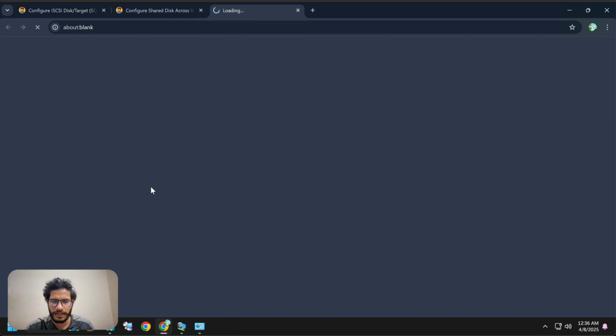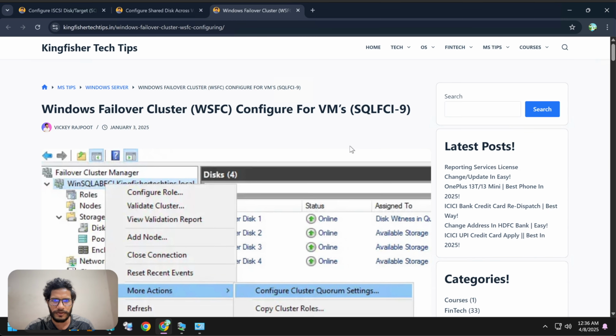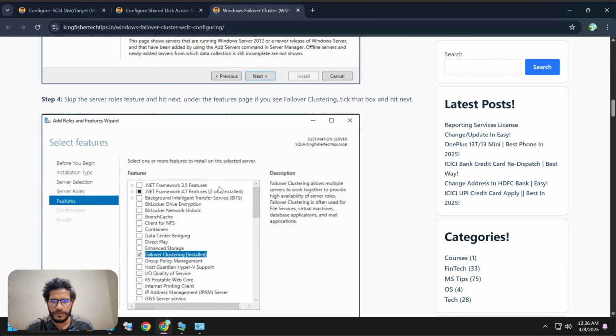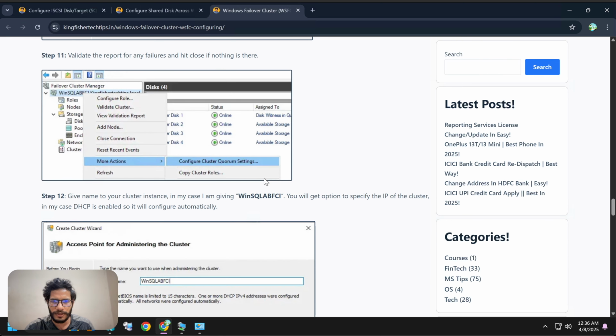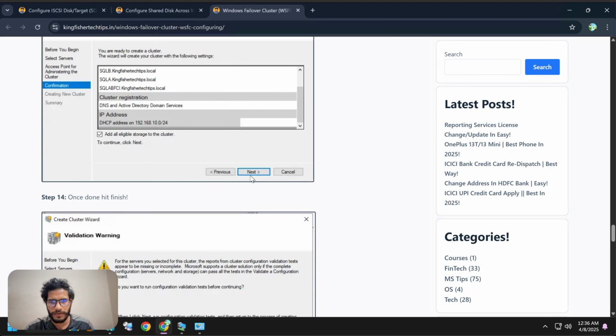in our next article, which is Windows failover cluster configuration for VM, and we are going to test all these things. Okay, we'll see you in the upcoming videos. Meanwhile, you can check out this document if you want to do it.